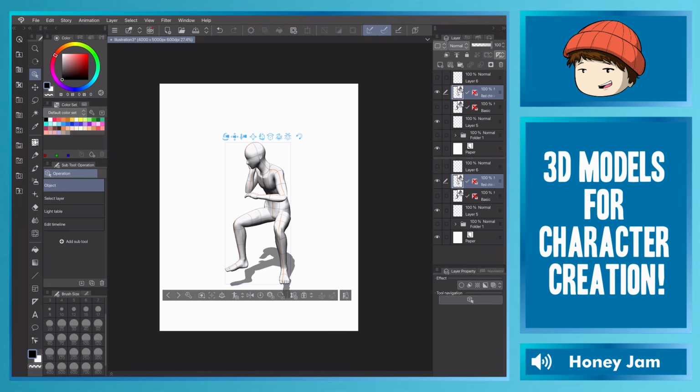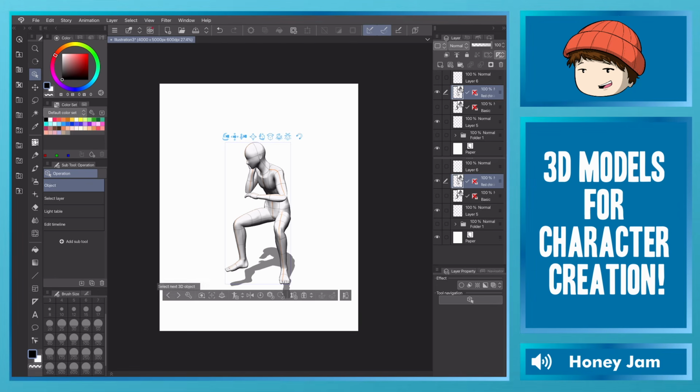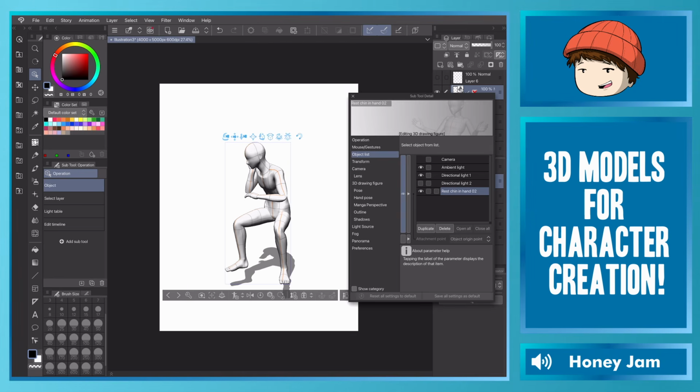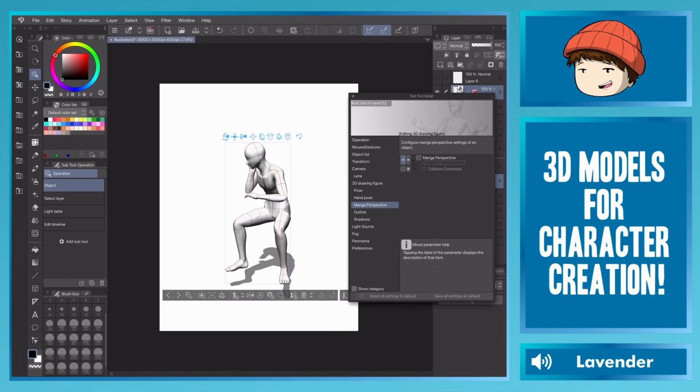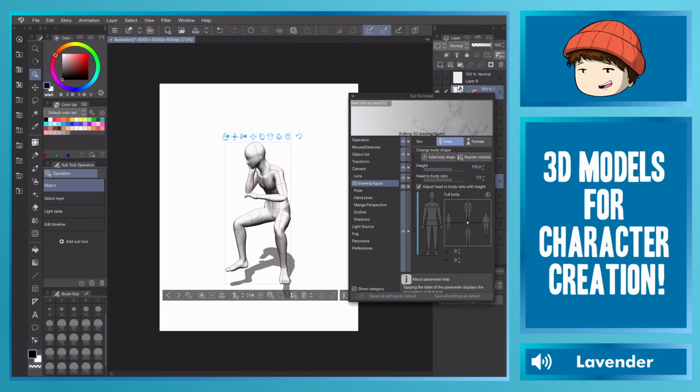There's a few differences that we're gonna look at right now. So previous model, next model, exactly the same. The subtool details, exactly the same, other than now you have a posing menu, a hand pose menu, and a manga perspective menu. Everything else other than that and then 3D drawing figure should be exactly the same.